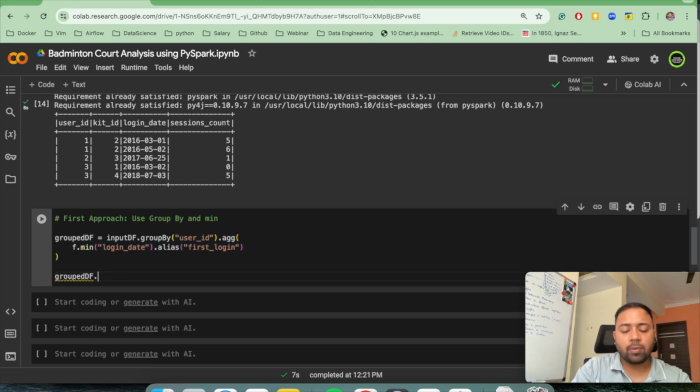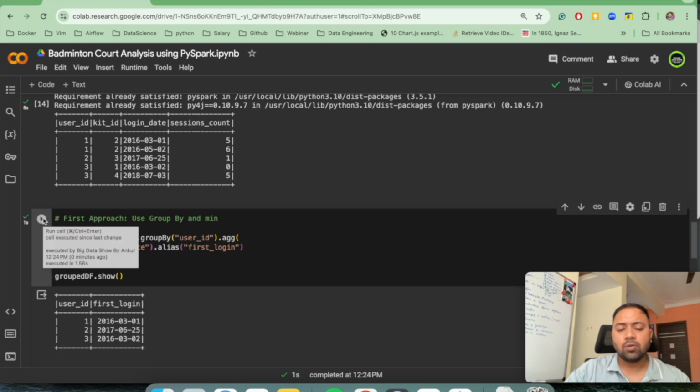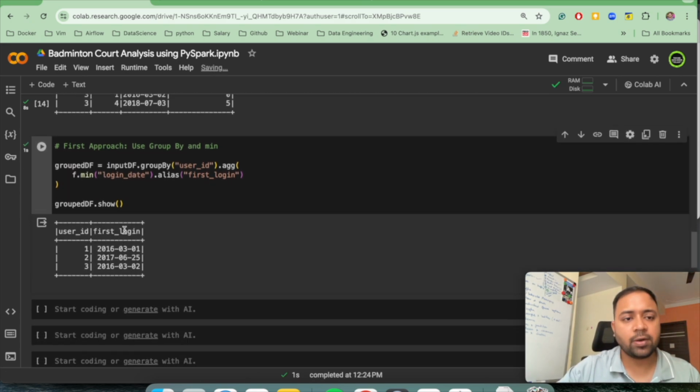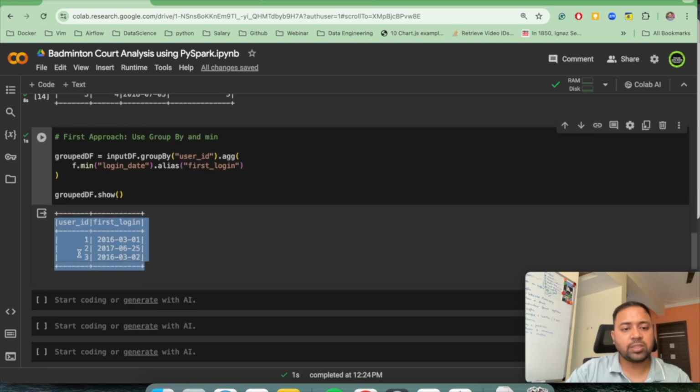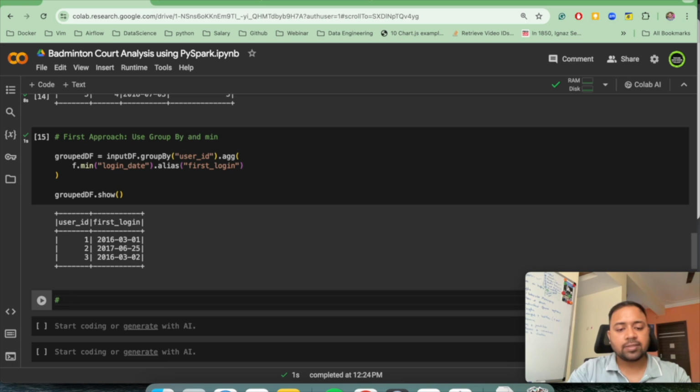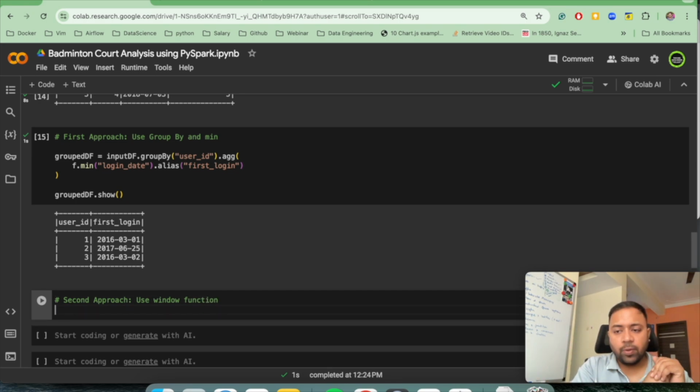So let's try solving this problem. Let me just run it. My syntax might be wrong, so we will use the internet to check our syntax. Well and good. This is our first approach and we are able to get the first login of each user. What was our second approach? Second approach was to use the window function.